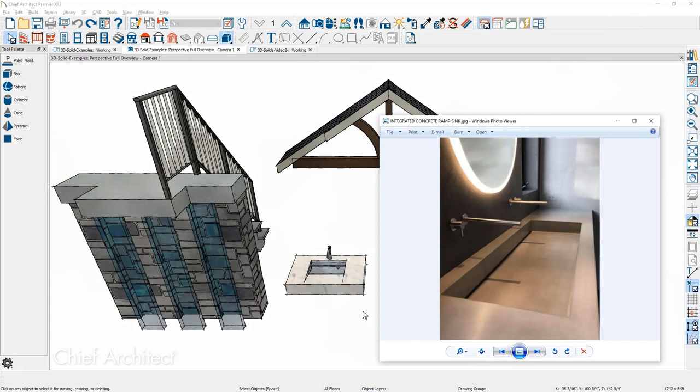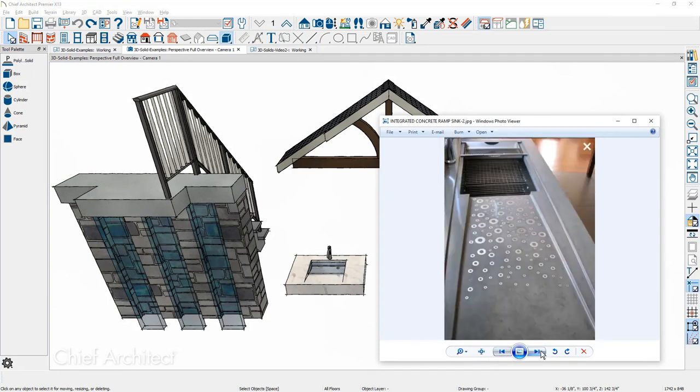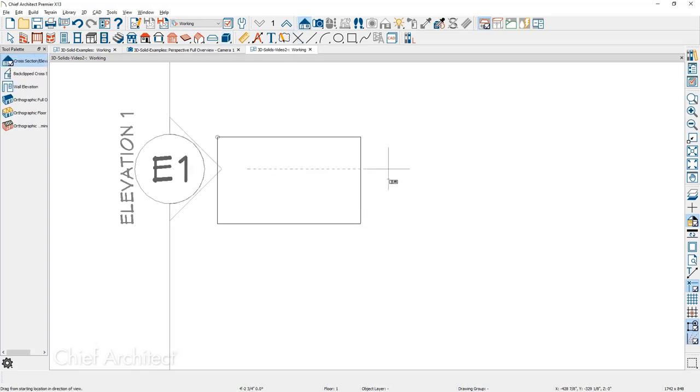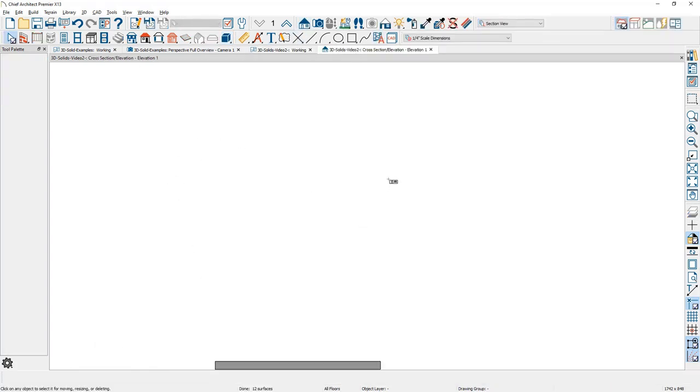For the next object, let's create an integrated sink. I have a couple of photos over here that are examples, also the rendering of what we'll actually create. Let's go back into our working empty plan, and I'm just going to create a polyline solid. Then using the elevation view, let's take an elevation view of the side of this polyline solid.